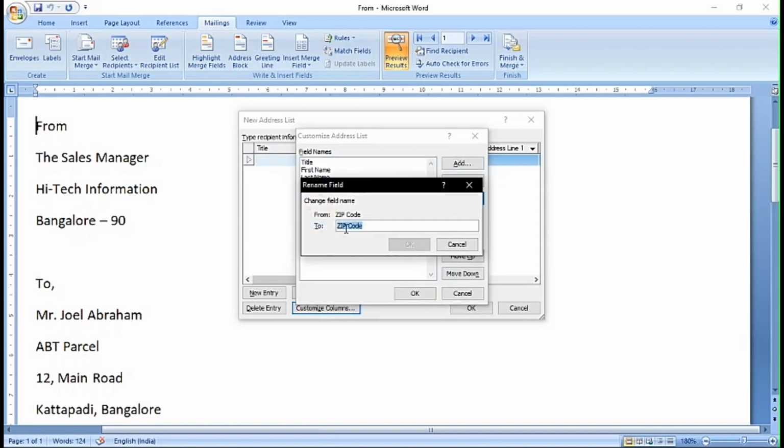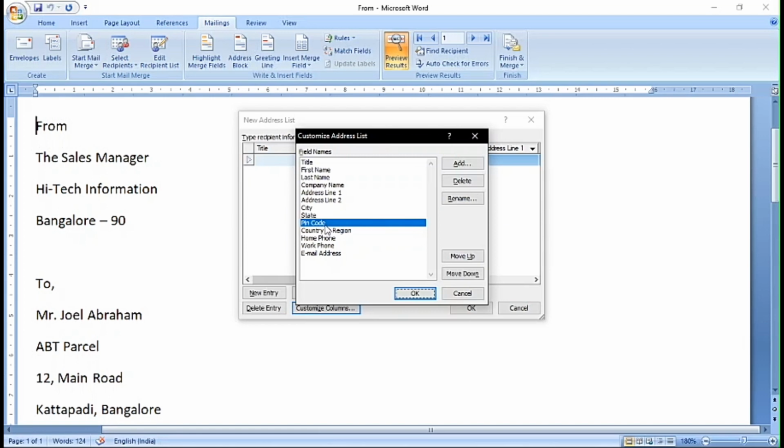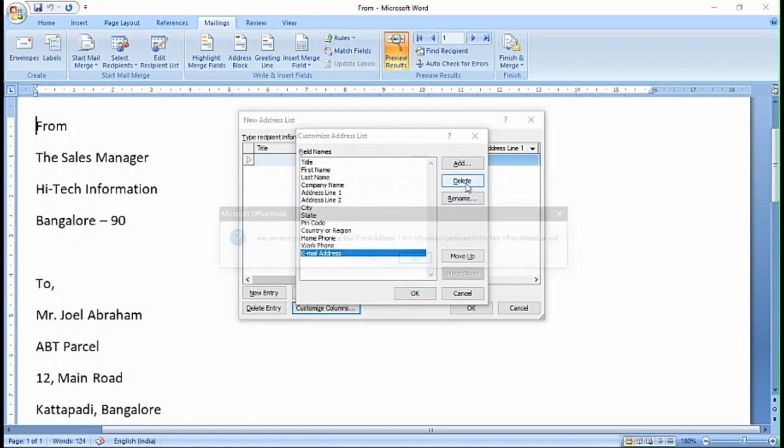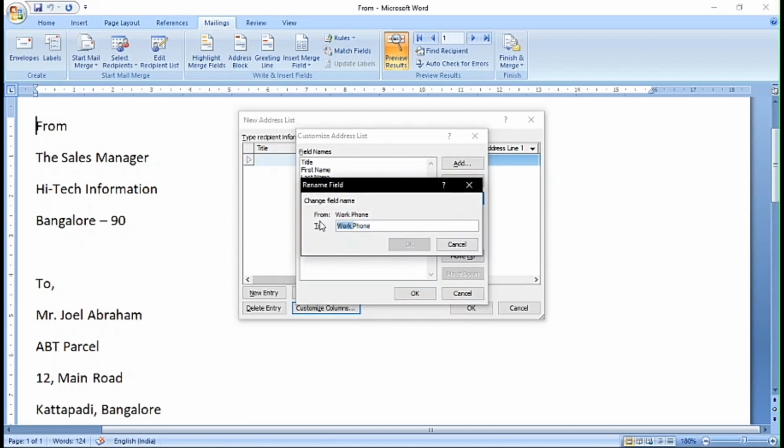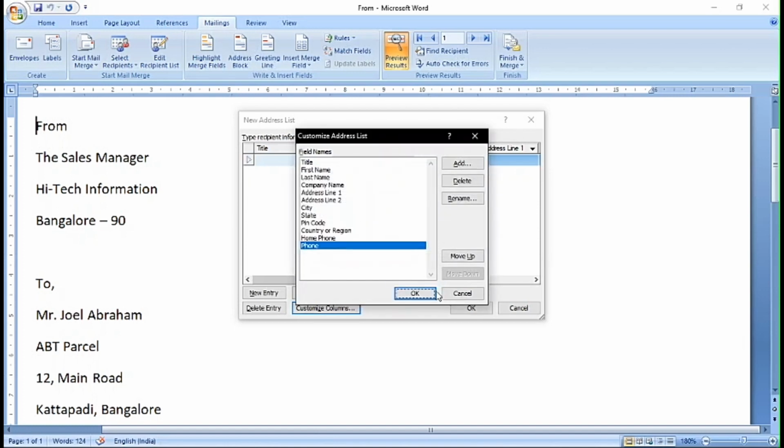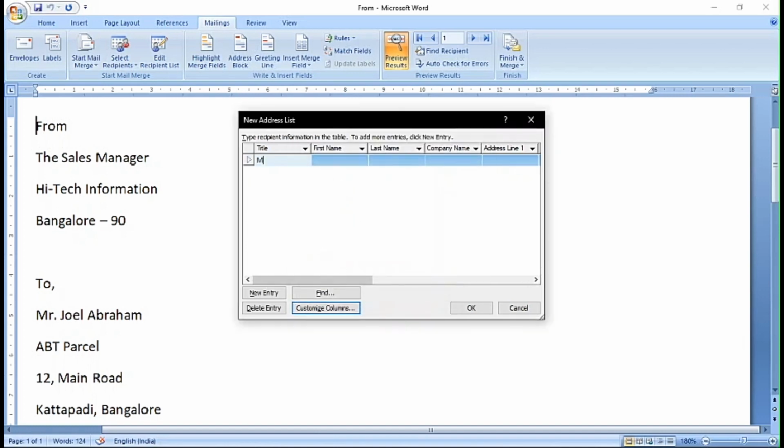The zip code is not required over here, so I can write it as pin code. I can rename the field and click on OK. Now, if I want to remove any field, I can select it and click Delete. Suppose I want to make work phone into just phone. I can rename it and click on OK. So this is how we can customize the columns.